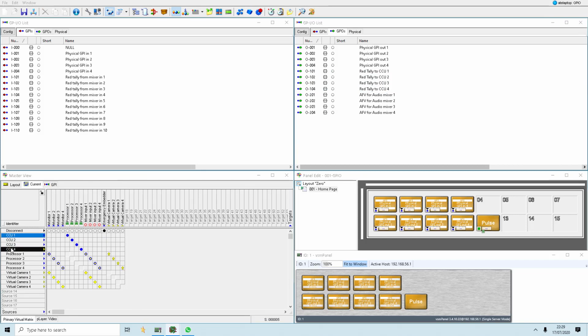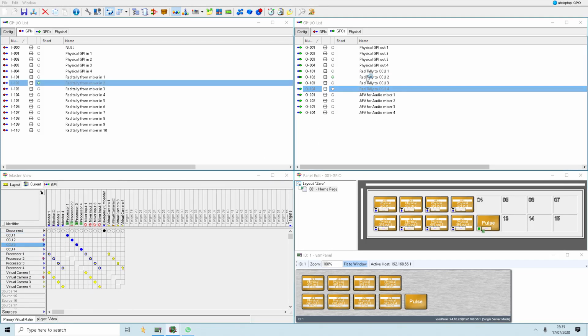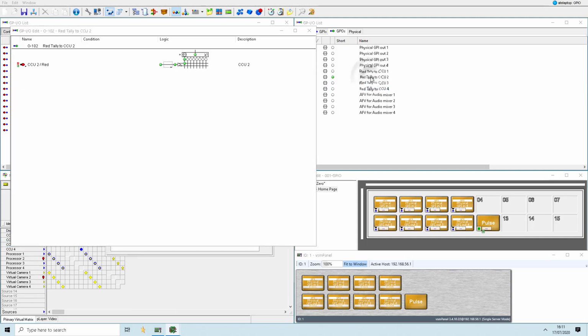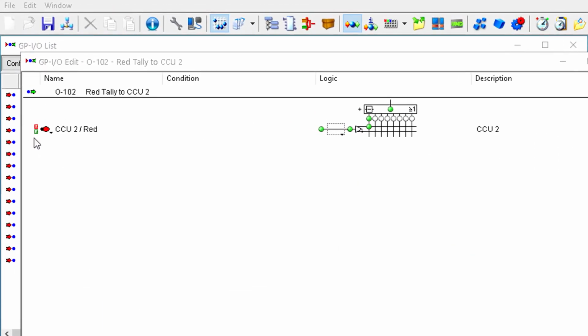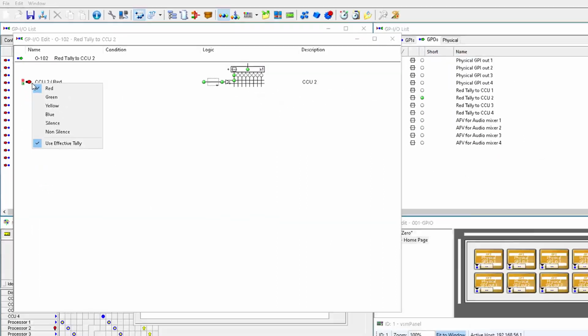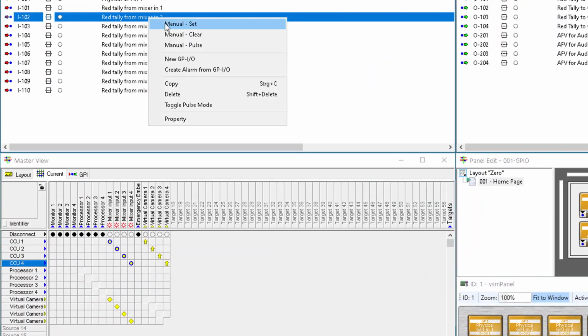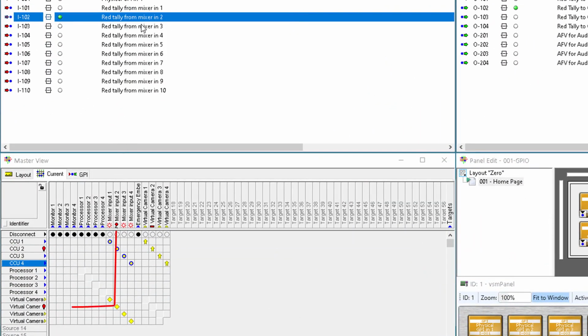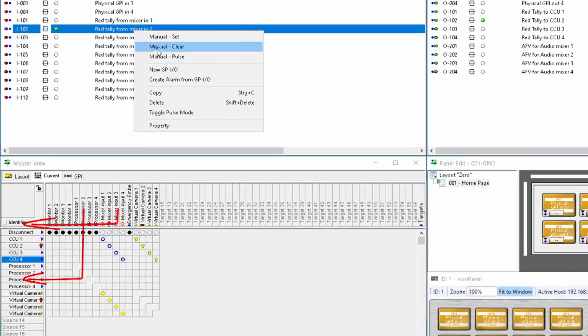This workflow could also use the multi-select and drop with the Alt buttons, just like before. If I double-click on a GPIO, this will open the Edit window of that particular GPIO, and I can see that the signal path red tally will activate this GPIO. VSM Studio will always default to red tally first. Now you can see that as I activate different tallies, the tally information is routed through the system, ensuring that the right destinations receive their desired tally.